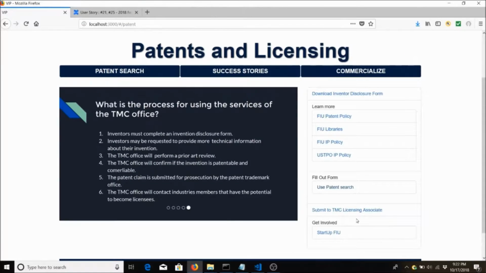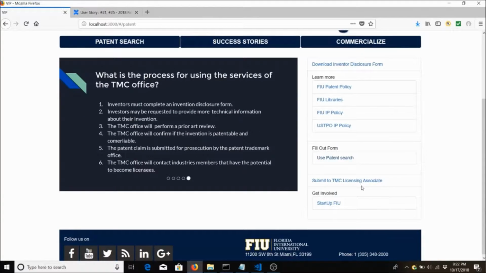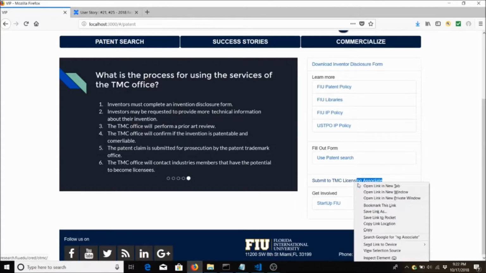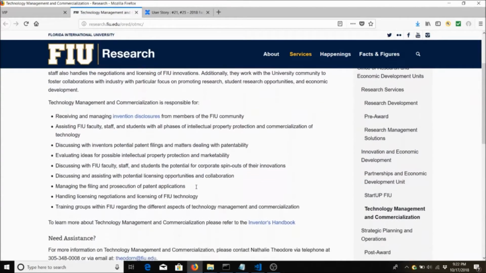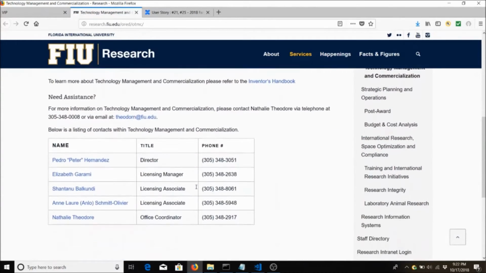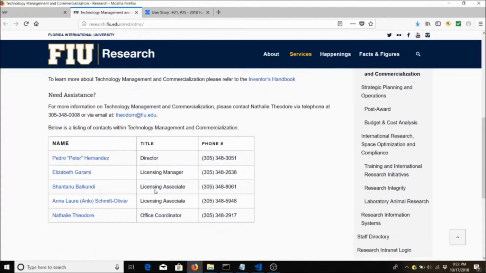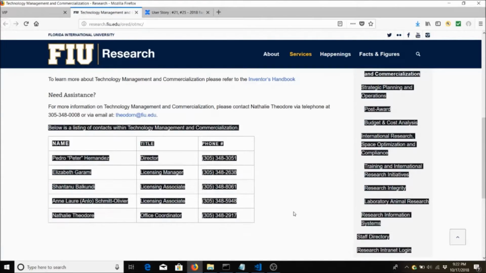The next tab is submit to TMC licensing associate. It's a tab added for submitting your invention disclosure form. We thought of automating the invention disclosure form, but the IT department of the TMC office is already looking into it.